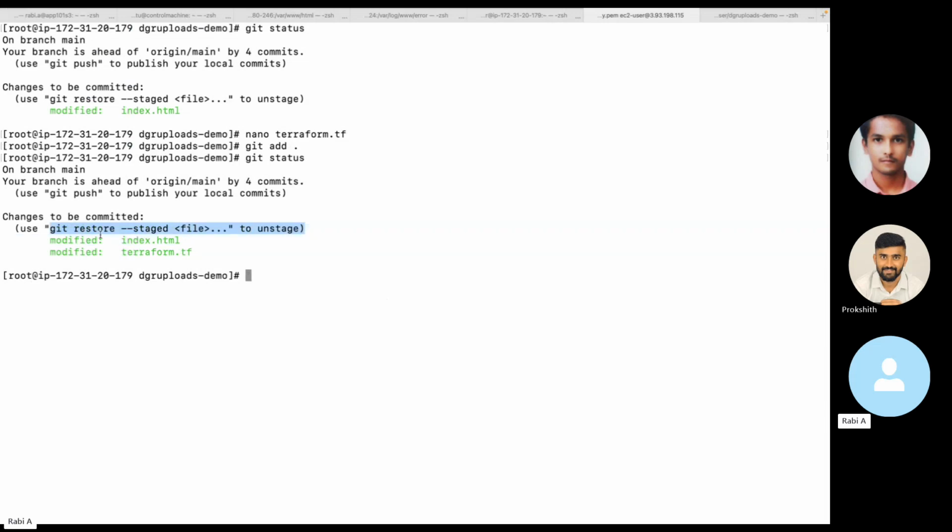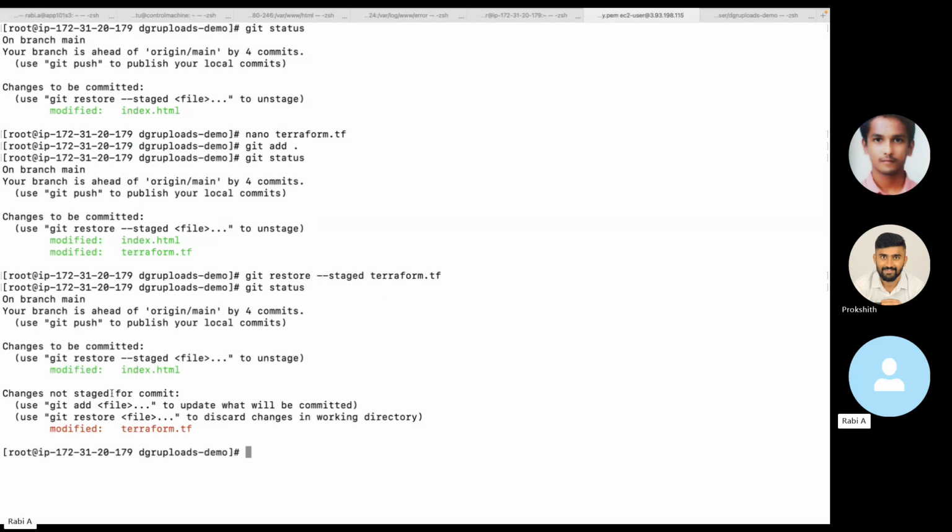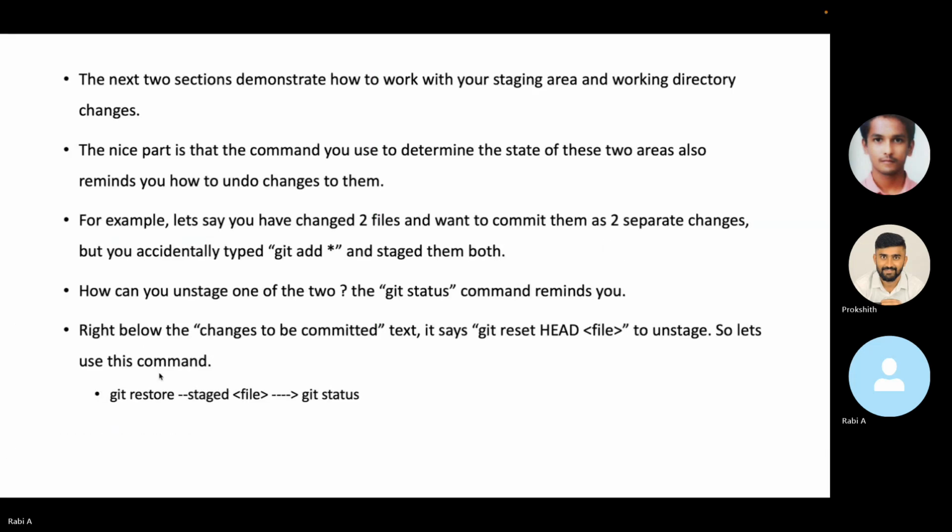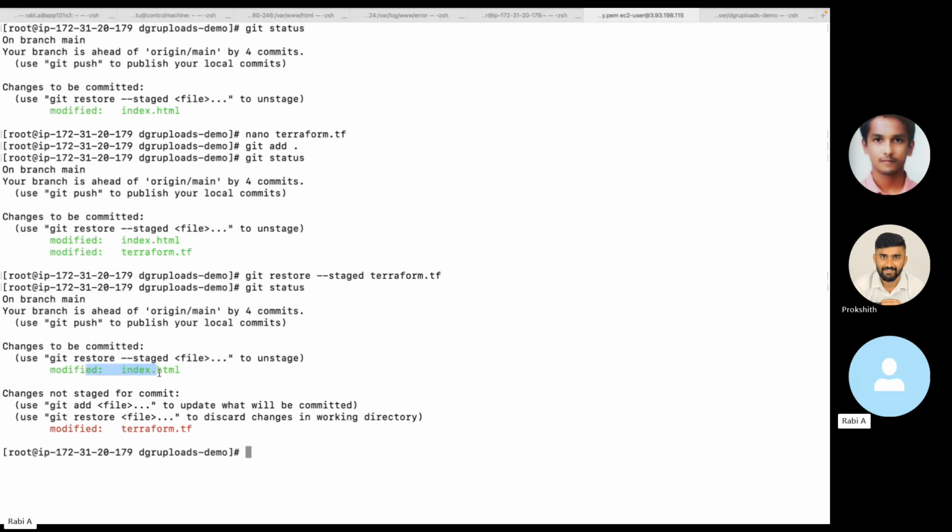So you can see here git restore --staged file name to unstage, meaning move the data from the staging area to the working area. So here I can say git restore --staged and then my file name. What this will do is move the file from my staging area back to my working area. And now when I commit, only this file will get committed. Like this, at any point, if you want to unstage a file, you can do that.